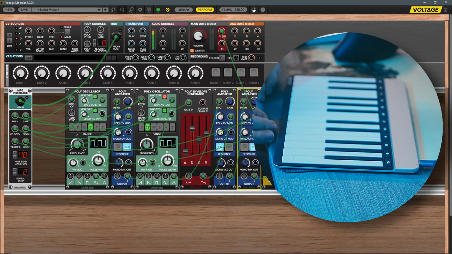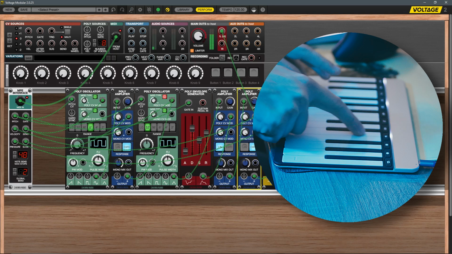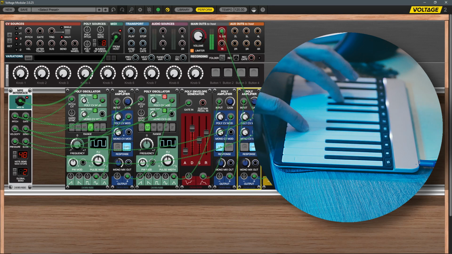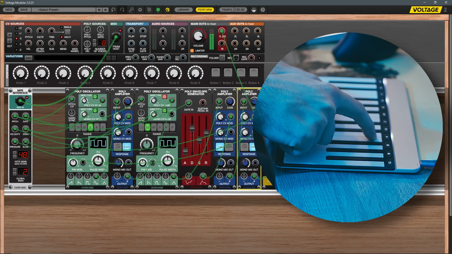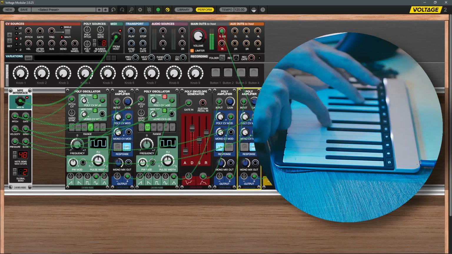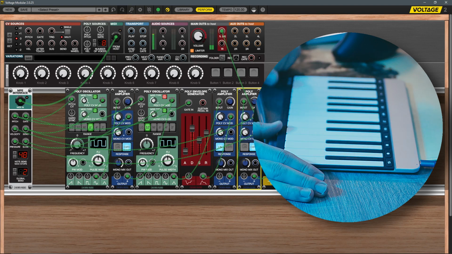Now that we have MPE wired up here, if we play that same C chord and start applying a pitch bend with the x-axis, you'll hear that this is actually per note. We can also apply FM with the y-axis and open the filter with the z-axis or aftertouch. Since all of this is per note, this opens up some really wild and wacky possibilities.